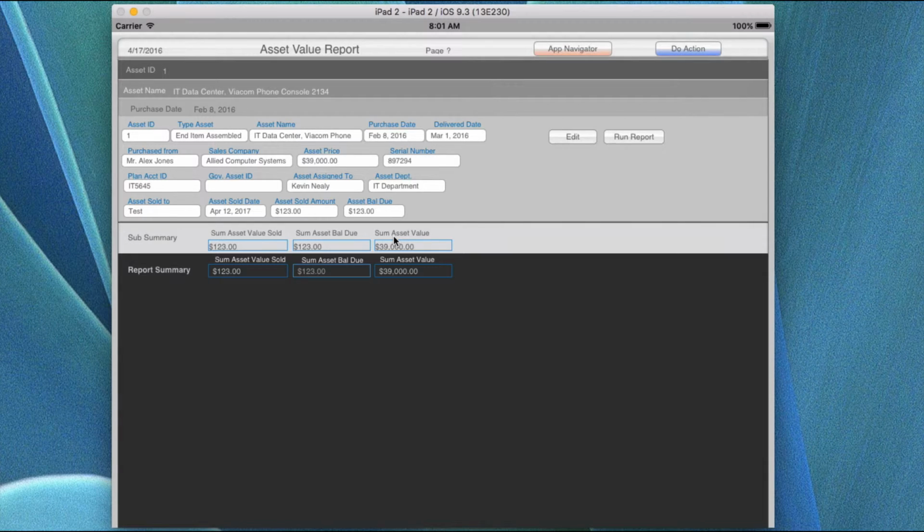In this case, the sum of the value is the actual price that was paid originally on the item. If you sold it for whatever you sold it for, then that would be the value sold, and the balance due if it had not been paid off yet. And this is for each individual record in an asset. And then this is the report summary.